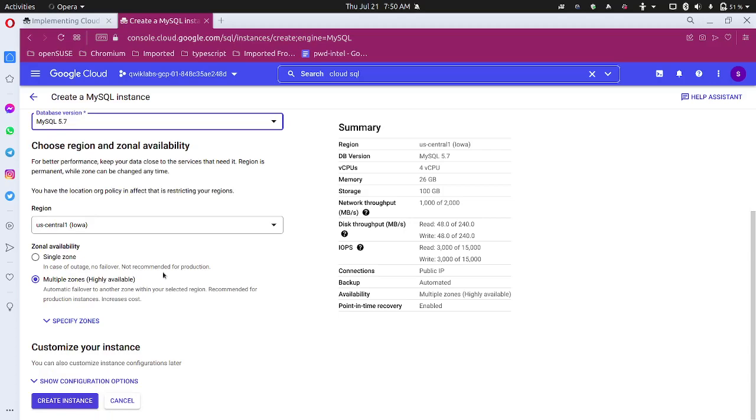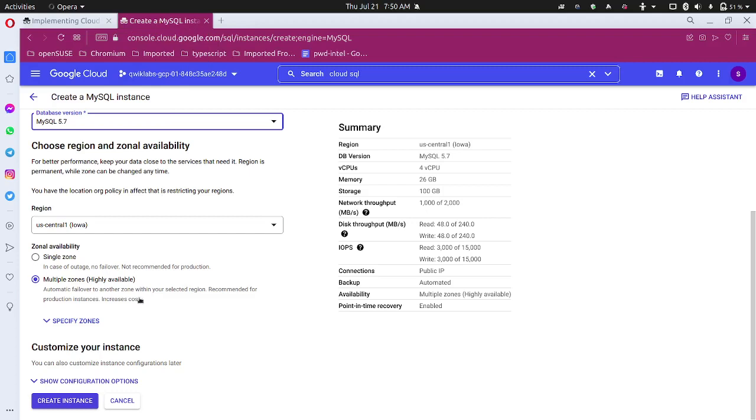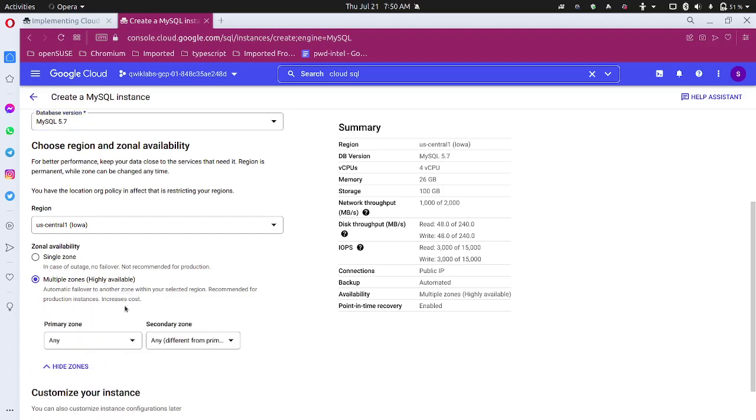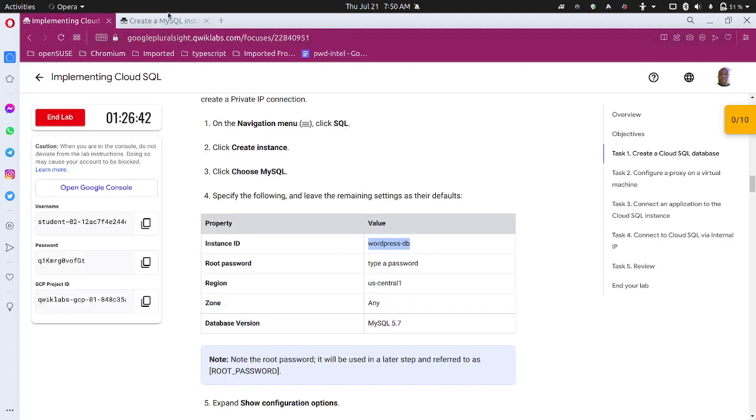Now let's look at the region: US Central 1, any zone. So the region is specified, but the zone is anywhere. Single zone in case of outage. High availability, multiple zones, specify zones. Let's see what zones: primary zone, secondary zone. Okay, it said any, so we'll leave that as any.